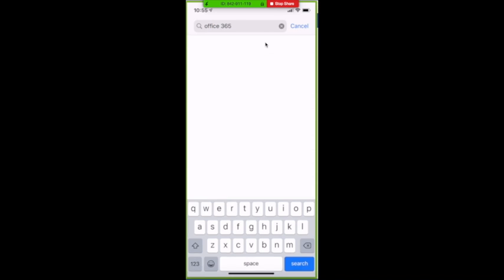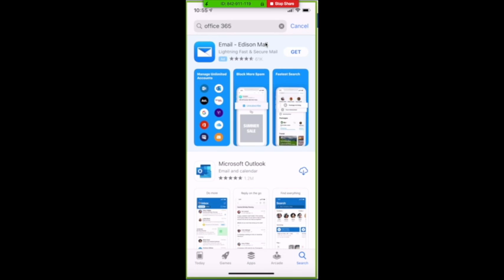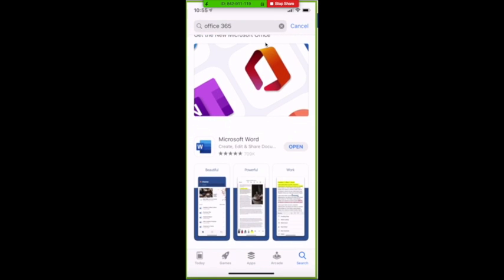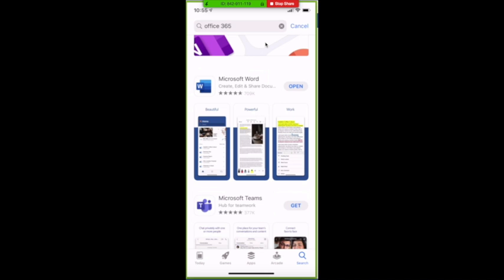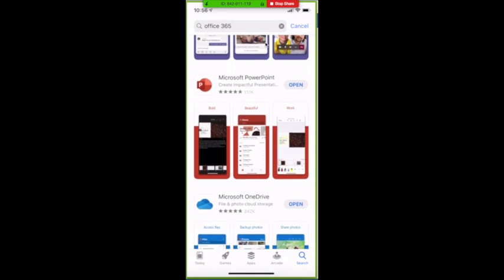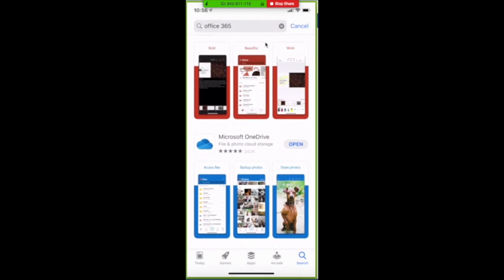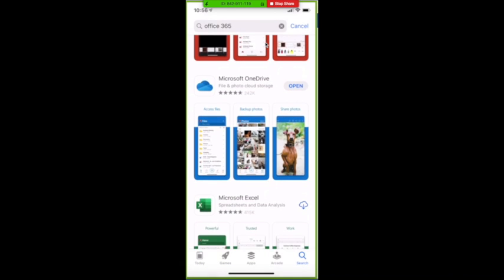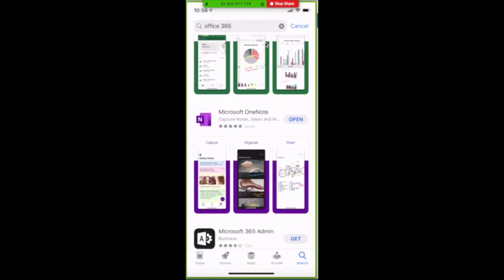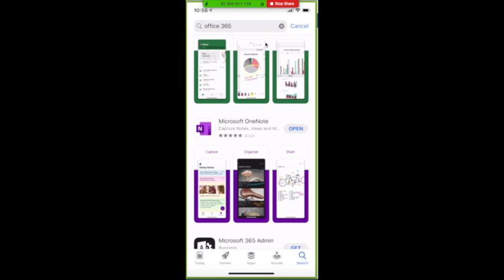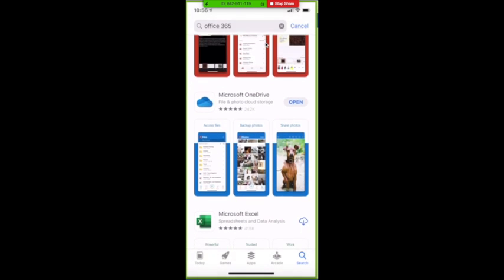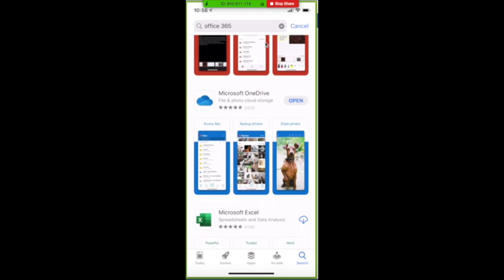So you'll notice I'm looking for Office 365, and I have the opportunity to download a variety of apps for it, including Word. I can also download PowerPoint and OneDrive. I can store documents in my OneDrive. You have a huge amount of storage in there. You can also download Excel, and you'll notice OneNote and other things are in there as well. You do need to download each of the apps that you're going to use.